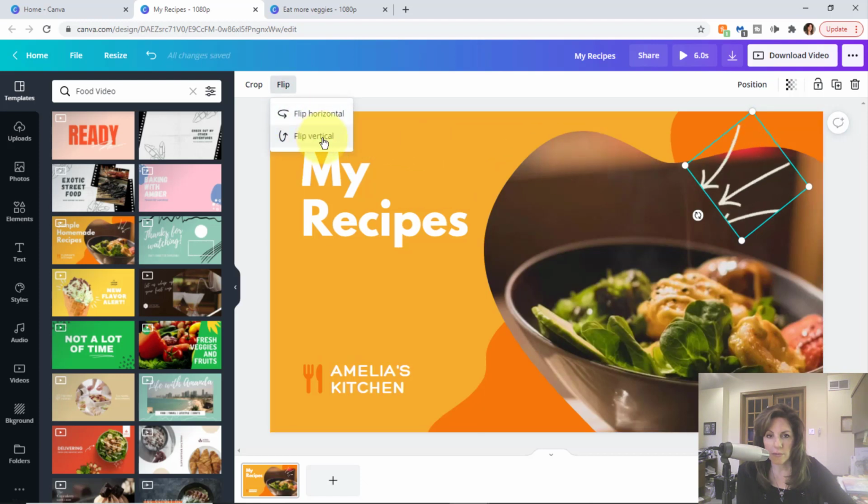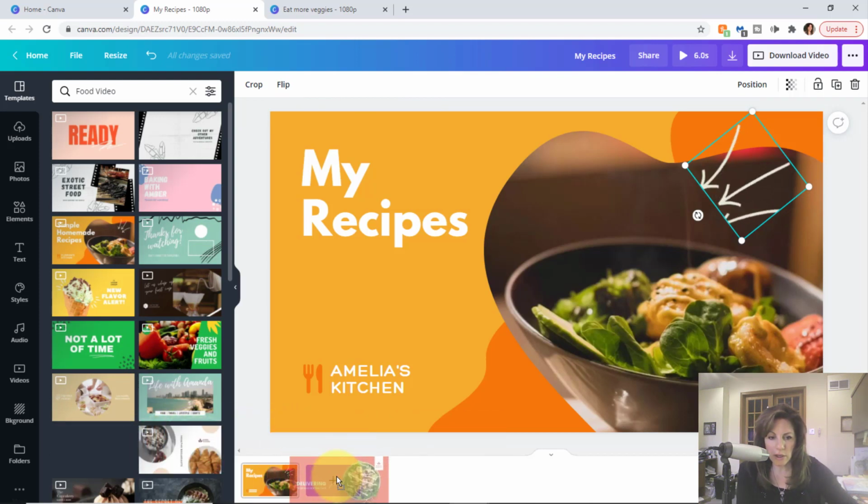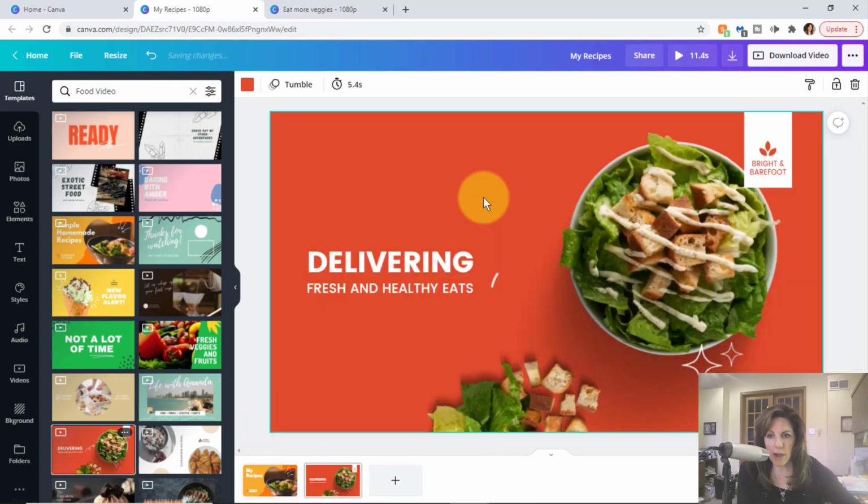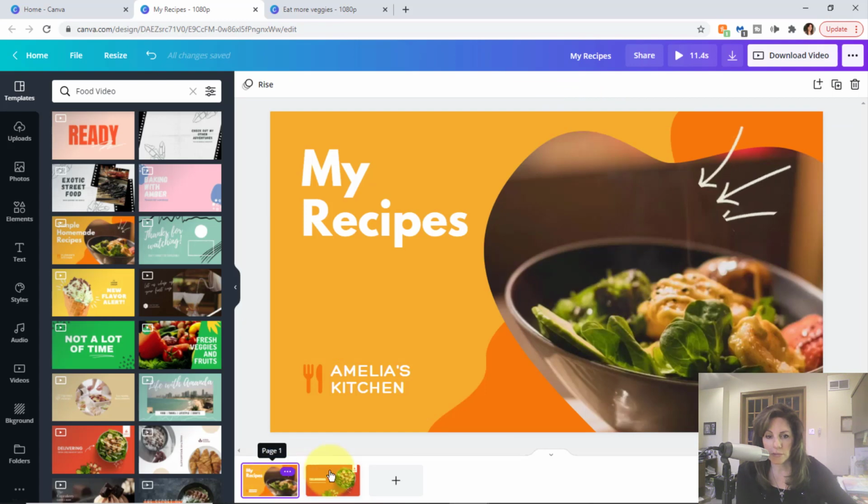Let's add another clip to this video. I'll just pick a random one here, and all you have to do is just press and drag it to the little plus sign here, and it will automatically add it to another page. And you can see the thumbnail added to the bottom. And if you wanted to return to the other page, you can just click on page 1.